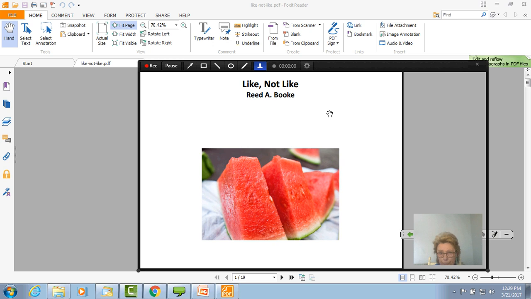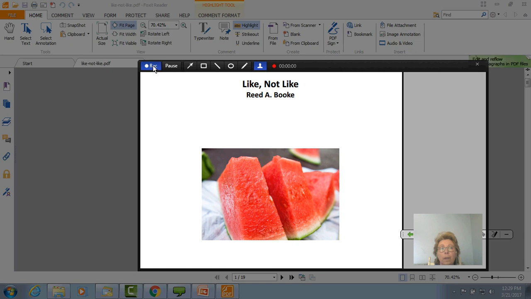So I'm going to select the highlight tool because I want to highlight certain words while I read the book. And I'm going to click record. Here I am.